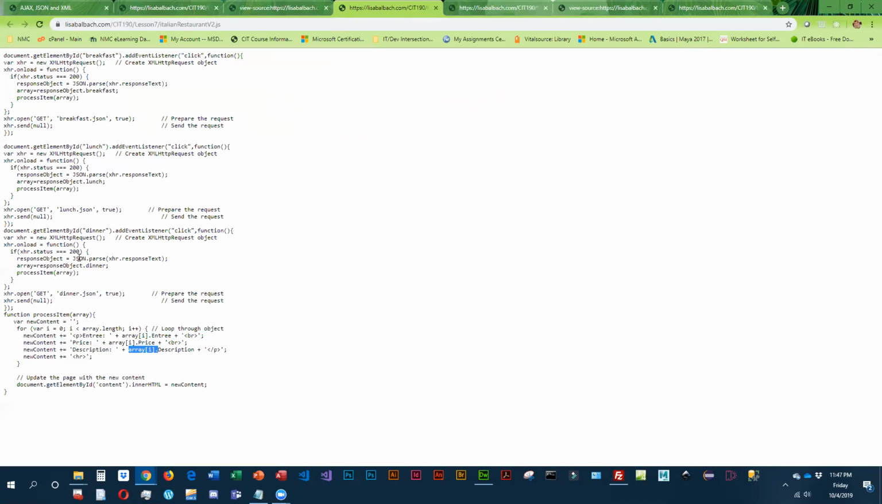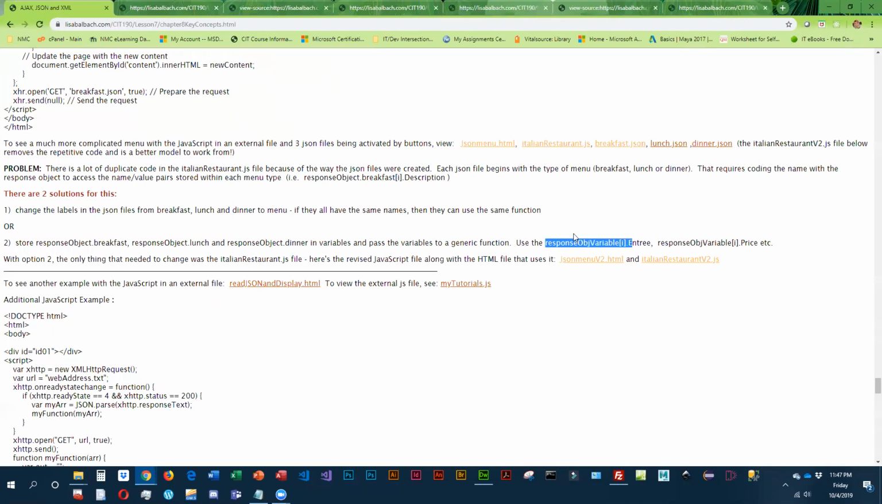So here, once the server processes the request, we store it in the response object and we grab that dinner array, store it in array, and process that. So this process item function doesn't really care if it's getting breakfast, lunch, or dinner, right? It's going to process them all the same. And that gets rid of quite a bit of that repetitive code.